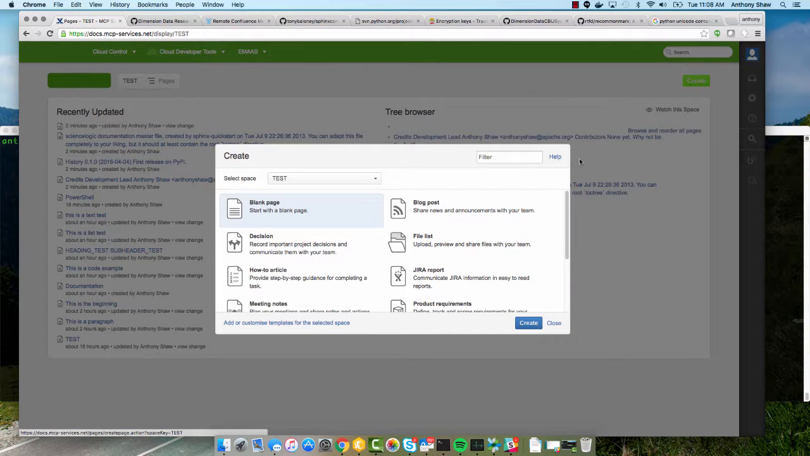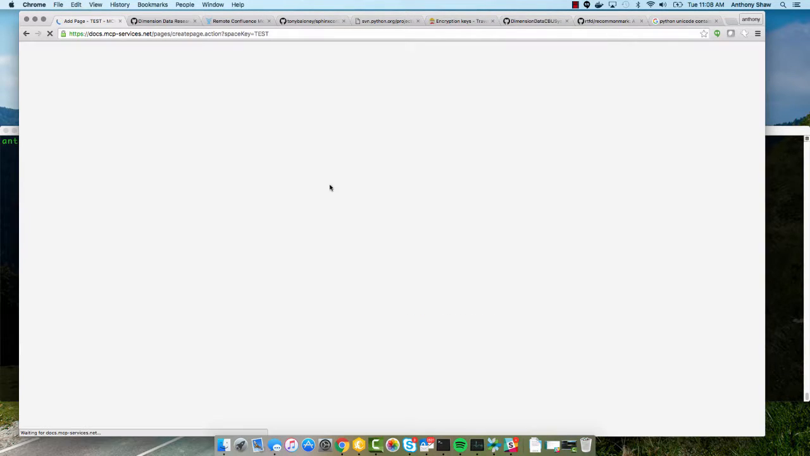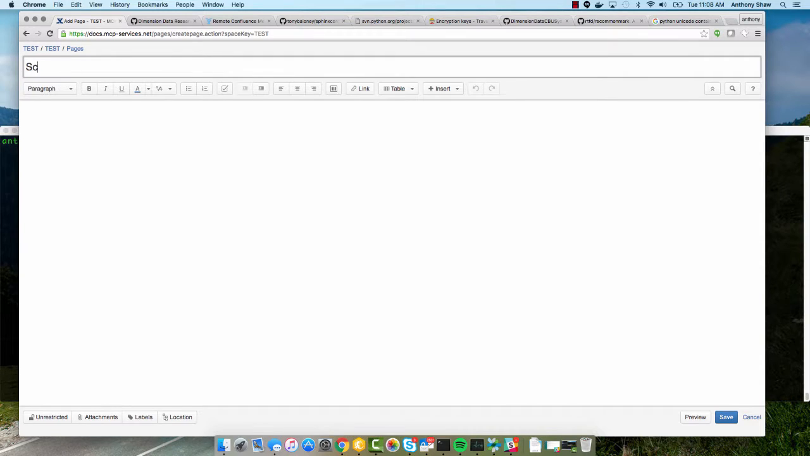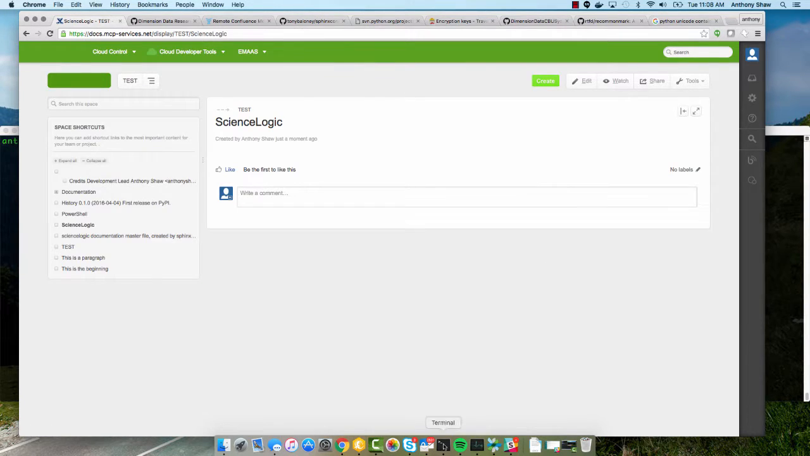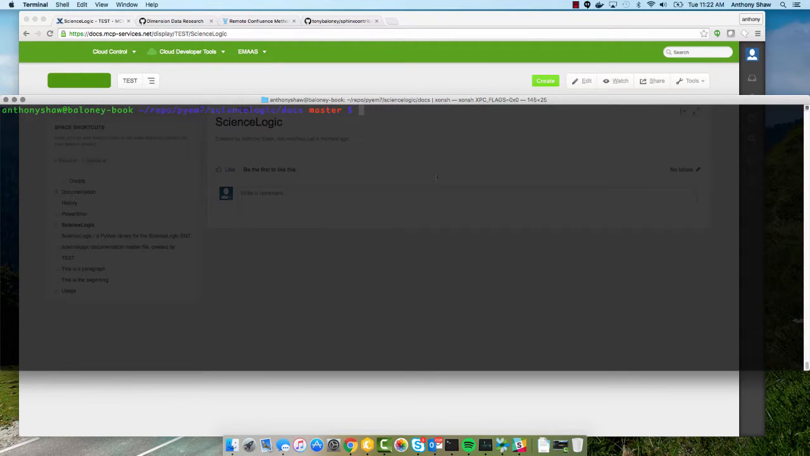Once we've done that, we go back to Confluence and we create our root page. So we call that Science Logic. So we create a new page called Science Logic. This will be an empty page, and all our generated documentation will go underneath there. So now we can run the Sphinx build script.